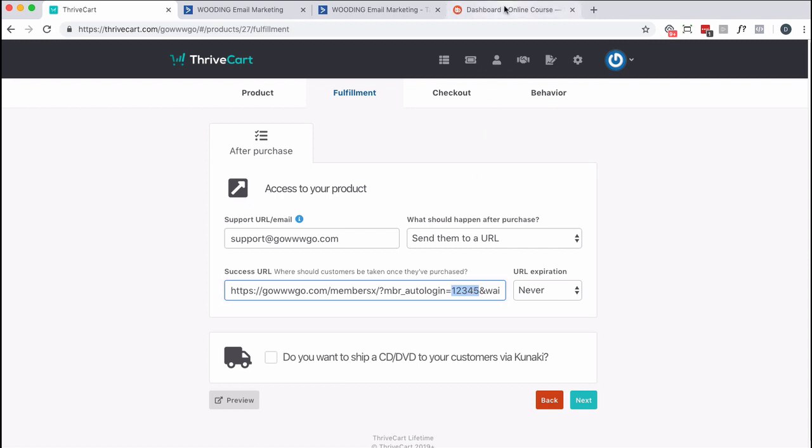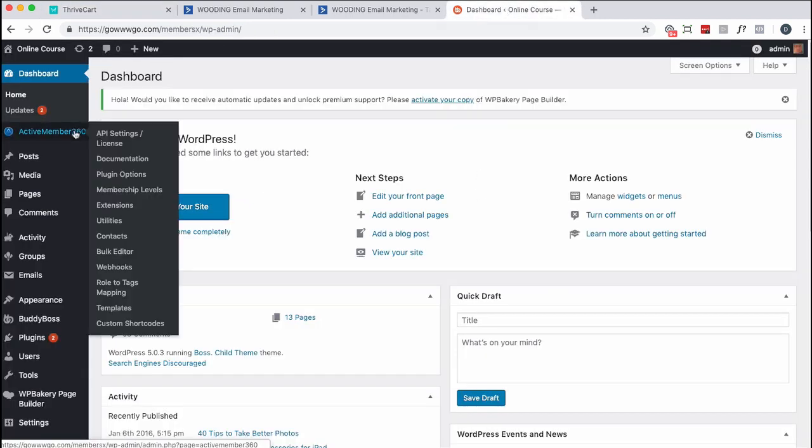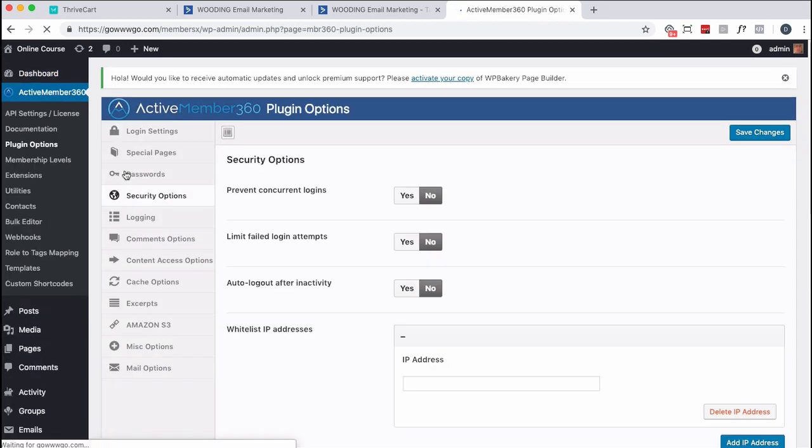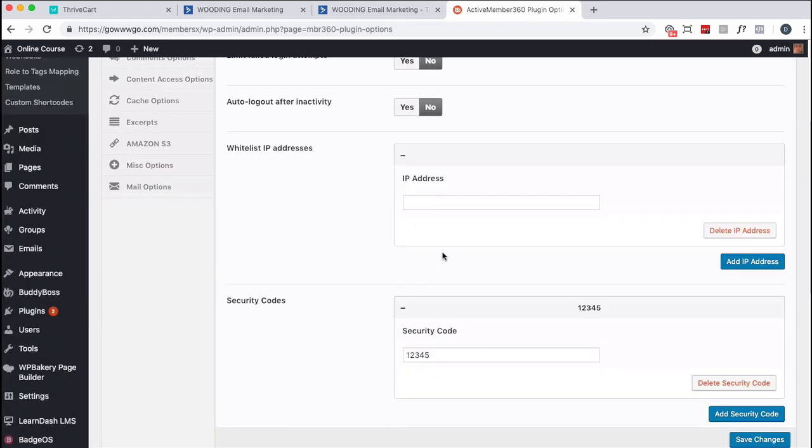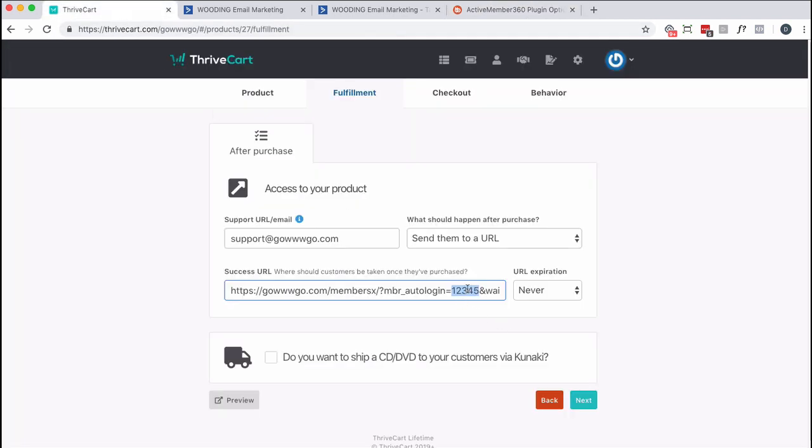I want to go into the WordPress site. I want to go to Active Member 360. I want to go to Plugin Options. I want to go to Security Options, which it looks like I'm already at. And I want to take one of these security codes to use. You can add additional security codes or you can delete it. So I've got one created called 12345. And I had already known that, so I put it in there.